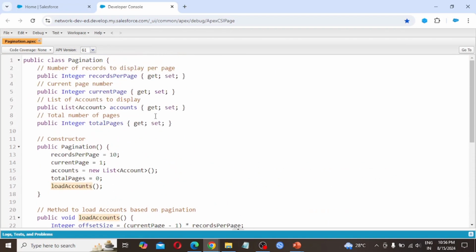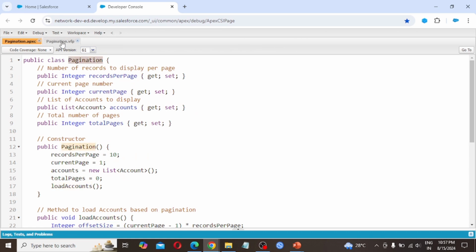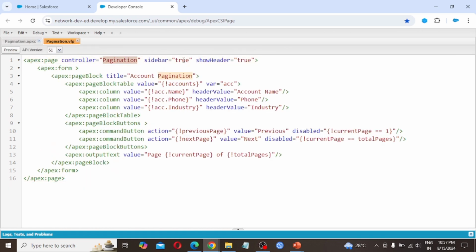Then we are going to write a Visualforce page. Here we are writing the Visualforce page: apex:page controller equals Pagination. This is mandatory; from the controller we can call the Apex class Pagination. Sidebar equals true, showHeader equals true. This is for displaying the sidebar and header. Then apex:form, apex:pageBlock title equals Account Pagination. The page title would be Account Pagination.